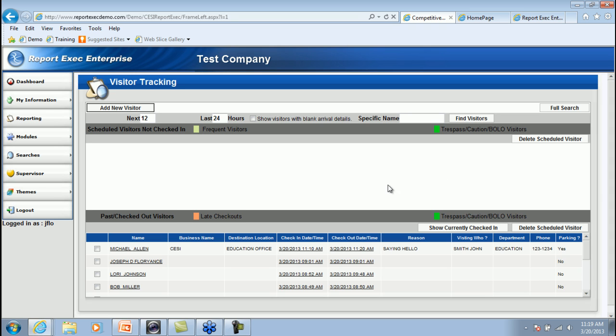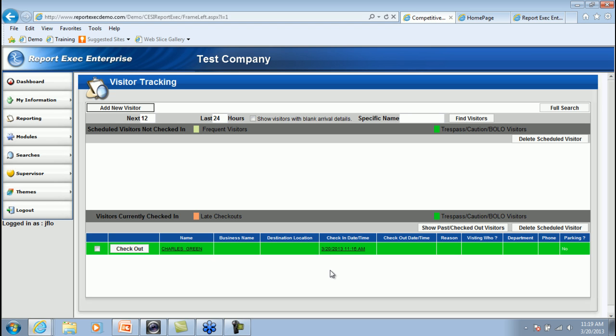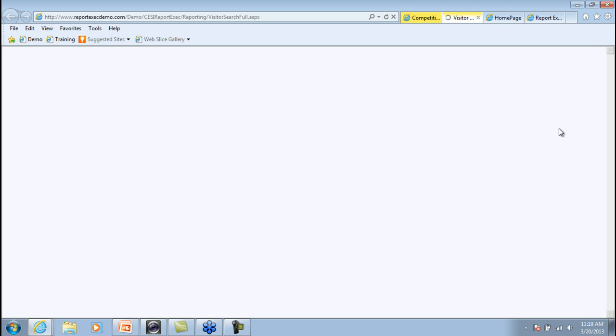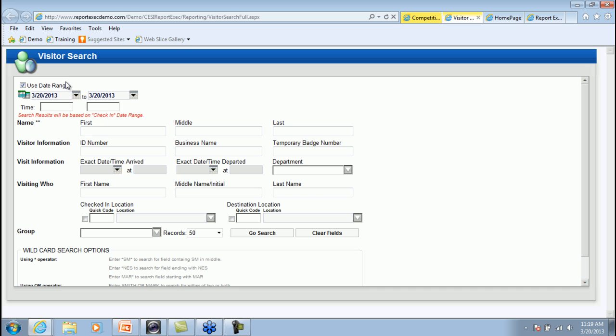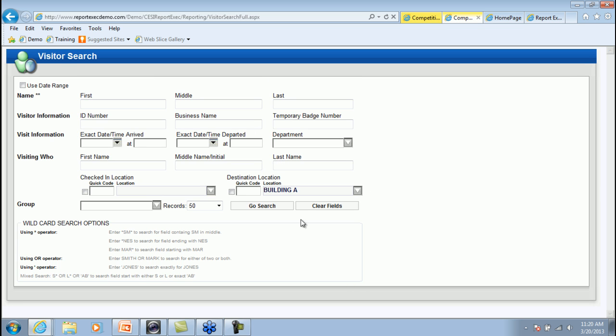I'm now going to get into searching our visitor history. There's a couple ways to get to it. One of them is right from the visitor tracking module in the upper right here. Click on full search. Notice that by default we're going to be searching today's visitors. Now you can uncheck the date range. For example, let's say you want to see anybody who ever visited Building A. You would click Go Search and all those visitors would come up. But if you do want to search a current date range, you can do so as well. So I do want to search just today's visitors.